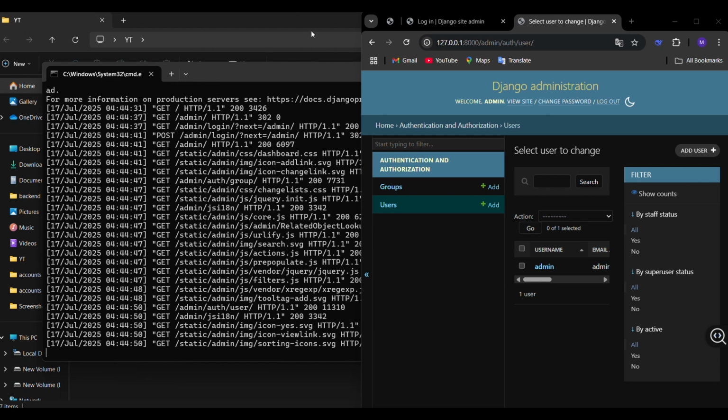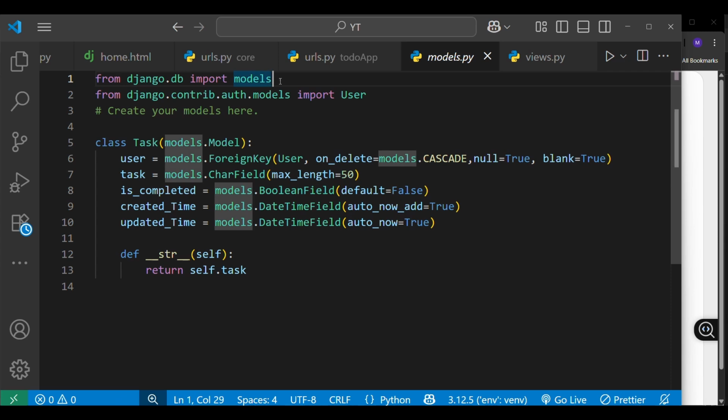To save some time, I've already added a task model to our project. Inside the task model, first, import the user model. Then, we add a foreign key that links each task to a user. We use on_delete=models.CASCADE, which means if a user is deleted, all their tasks will be deleted too.